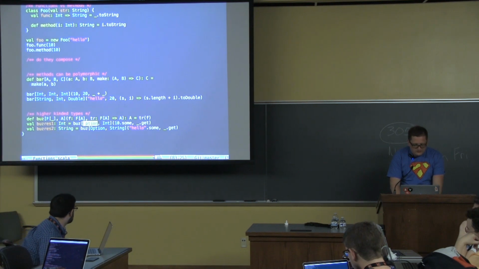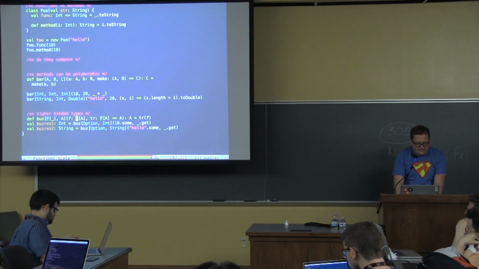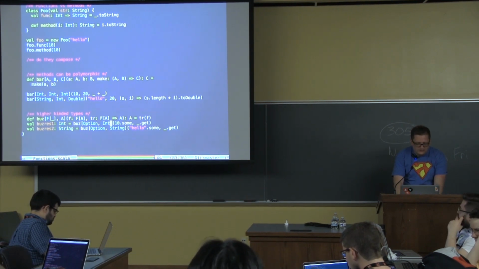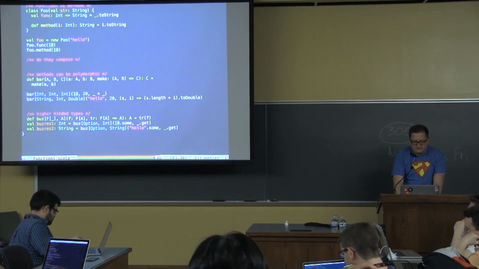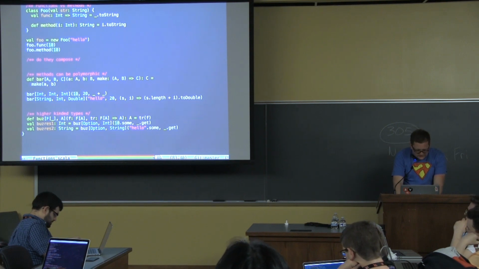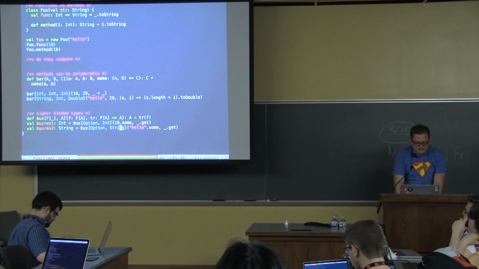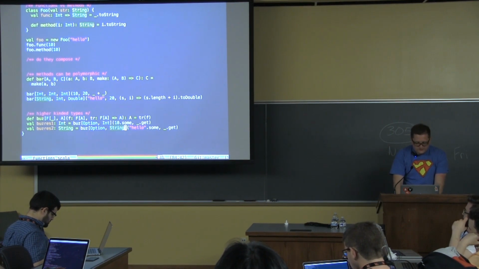And that's why I can actually use my option here with int. I can have option here with string, and the only difference is that here we are saying that the value f will be an option of a. So if it was integer, it has to be an option of integer. If it was string, it has to be an option of string.